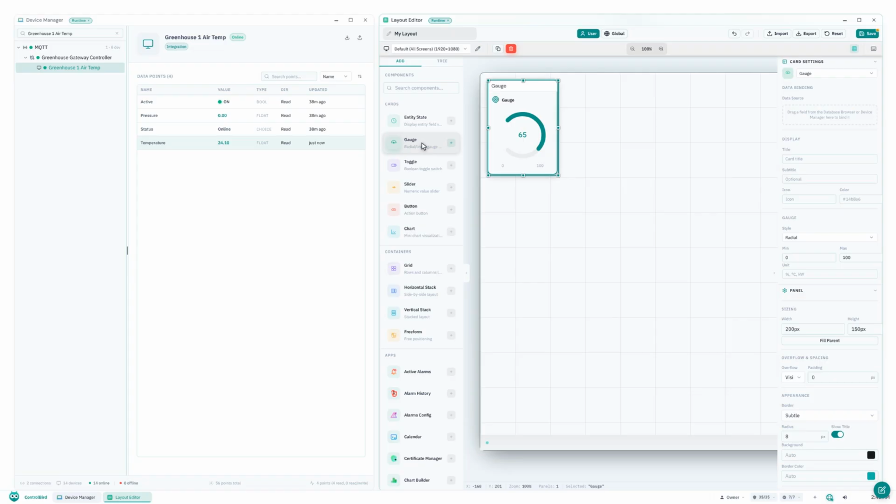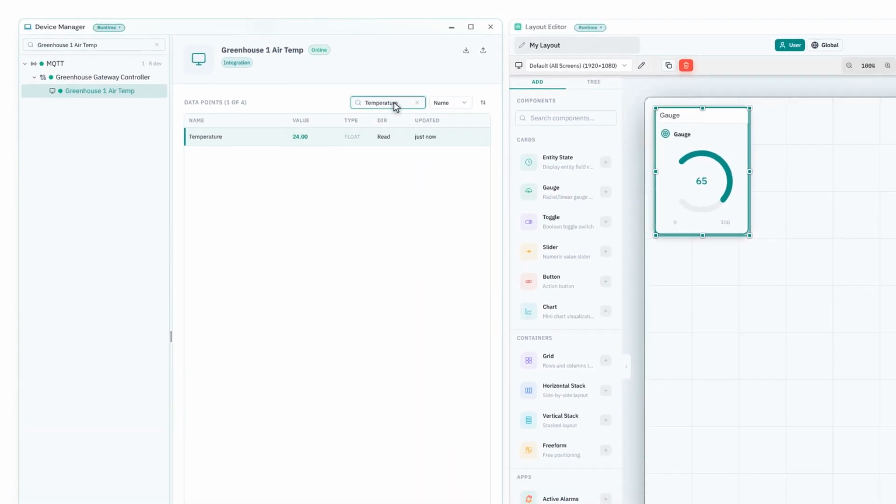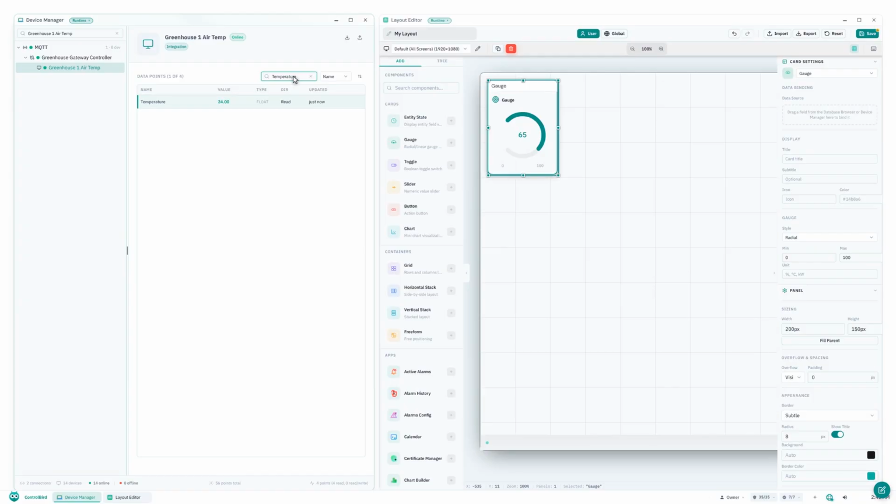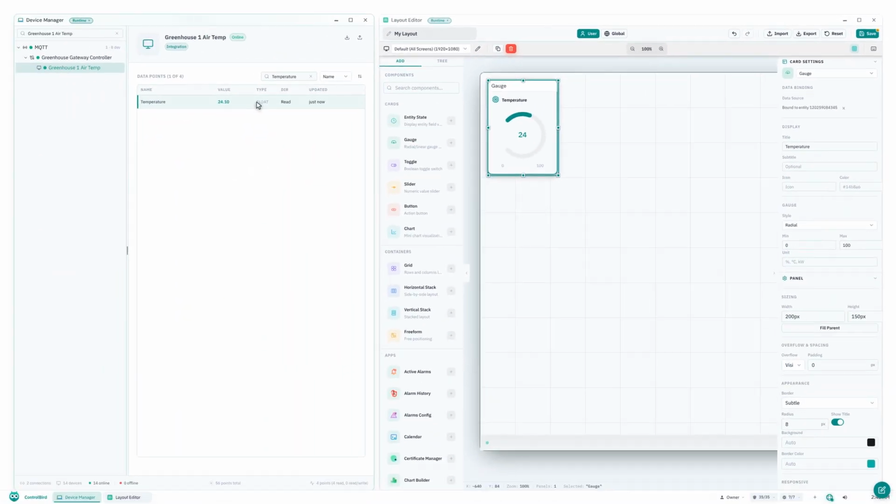Device Manager is still listing every point that greenhouse sensor publishes, so search that list for temperature to narrow it to the one reading you want. Now drag that point straight onto the card. That single motion is the whole binding step, and the card immediately starts showing the live value.